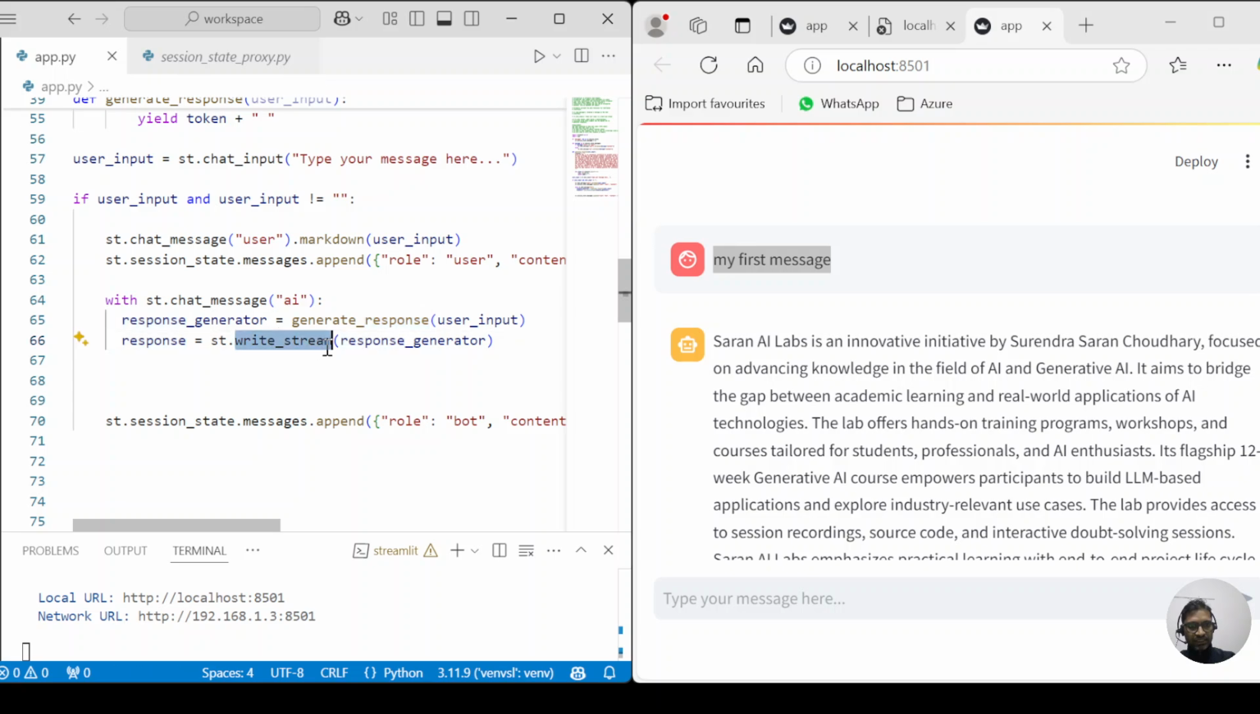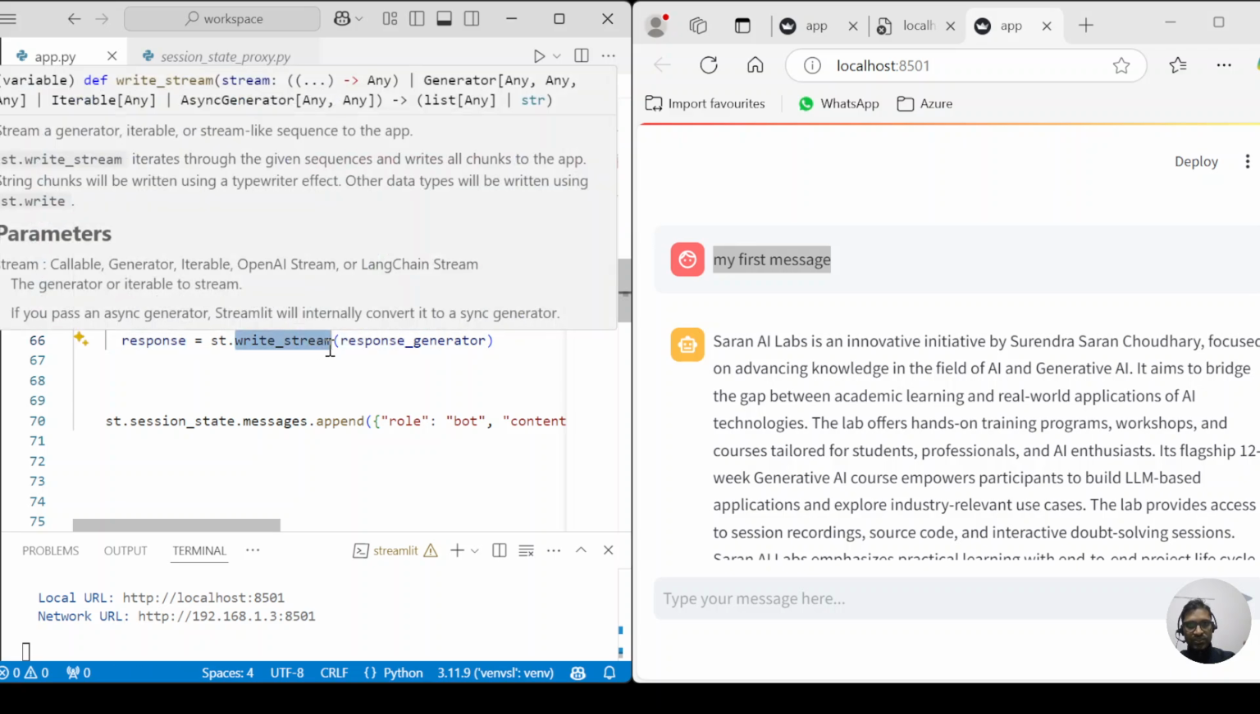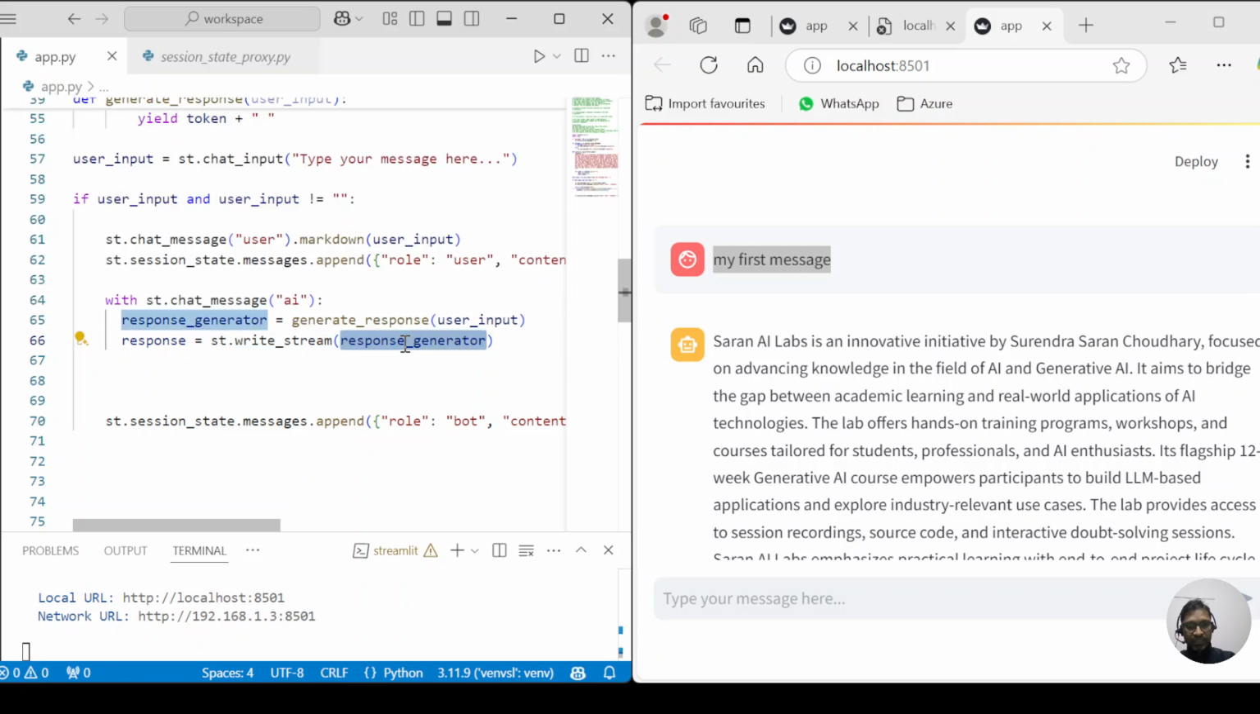And this st dot write underscore stream is the widget, the component which we will be using to replicate, or to emulate, the streaming. Okay, so this is how it works.